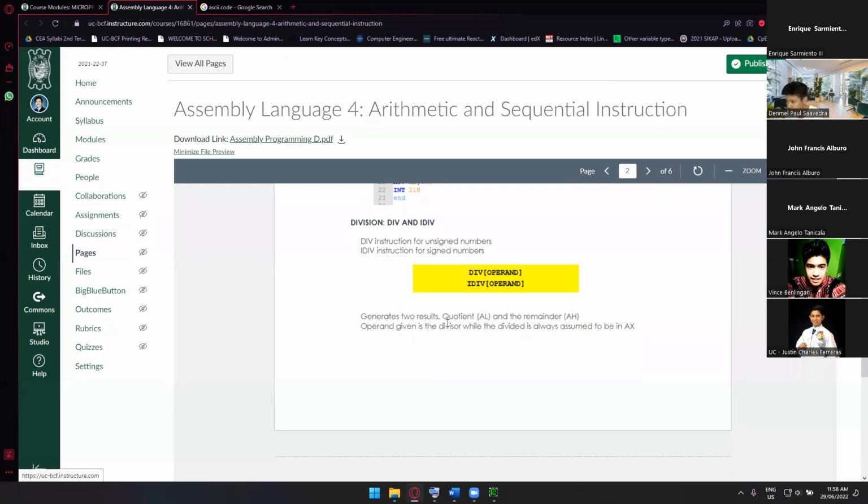As we already know, if we divide, it could have a quotient and then a remainder, or a quotient only. But in most cases, of course, we don't know. So it could be a quotient and then a remainder. The quotient will be stored in our AL, and then the remainder will be stored in our AH. The operand given is a divisor, while the dividend is always assumed to be AX.